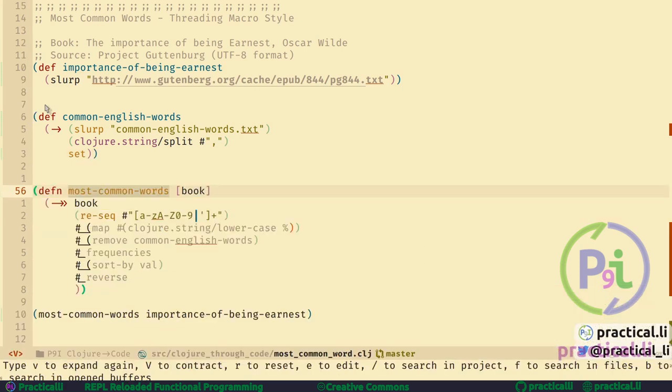A function is defined to get the most common word, although most of the code is commented so we can explore what each of the expressions do. The function is called, passing the book as an argument.